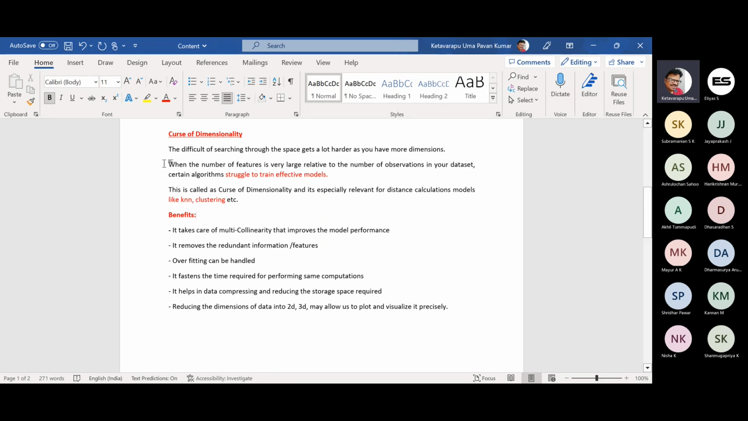So the benefits initially involve that it takes care of multi-collinearity, which improves the model performance. Friends, here, suppose dependent or independent data items have some kind of relationships. Collinearity is a kind of correlation, so how they are related to each other. If I am considering the independent items x1, x2, x3 like that, and they are strongly dependent, I can give one simple example.